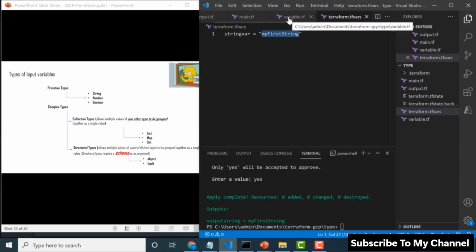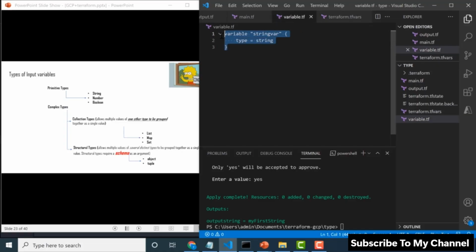So I'll declare another variable, and this will be of type number.